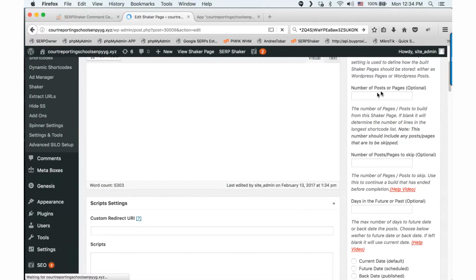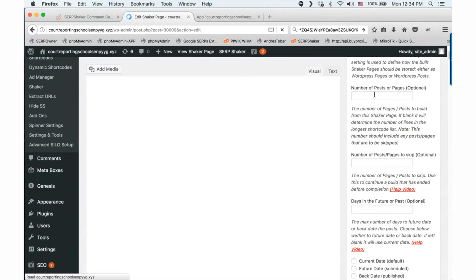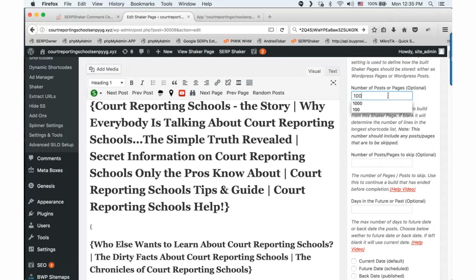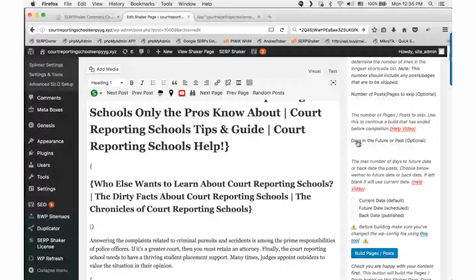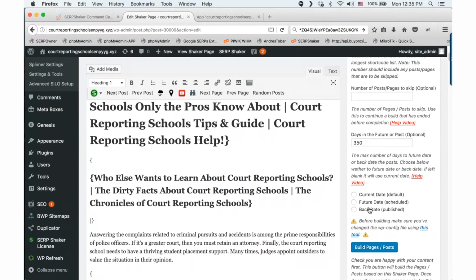I'm going to go ahead and tell it to do 100 posts for now. Now, the feature of days in the future or past, I am using this. I always tell it to do 350, so right about a year, and backdate it. So every single time that it builds a post, it chooses a date between now and 350 days ago and just gives it a random date. That way it doesn't look like it was all built at the same time.